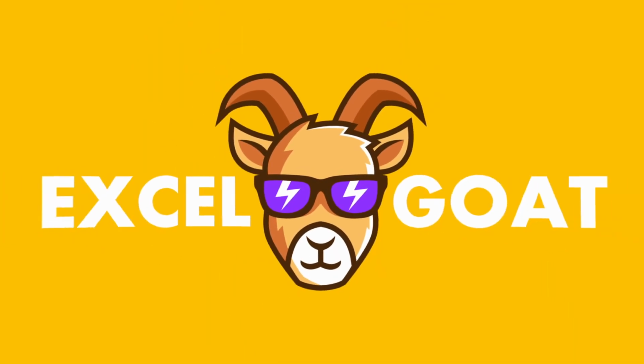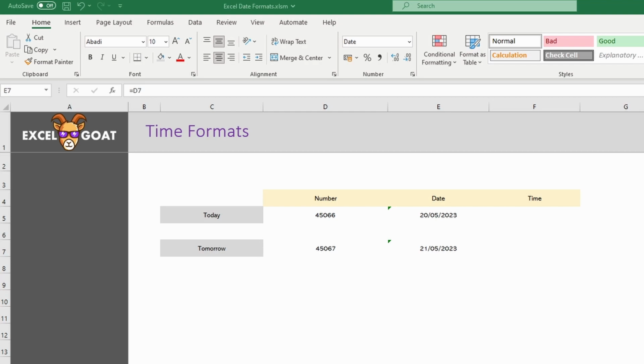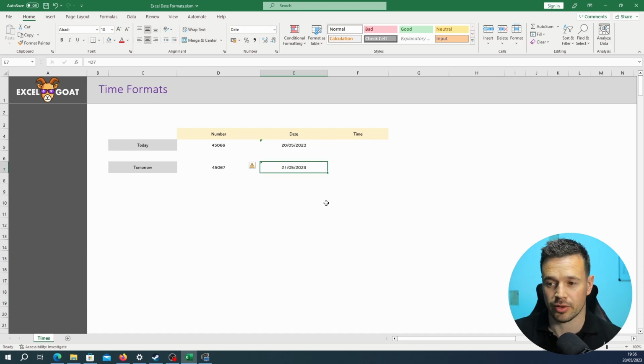In this video, we're going to expand on what we learned about date formats in the last video, this time looking at how time works in Excel. So we previously learned that the date formats in Excel are represented as the elapsed number of days since the 1st of January 1900. So in this example here, I've got today and tomorrow, and there's been 45,066 days since the 1st of January 1900. That is the 20th of May and the 21st of May.